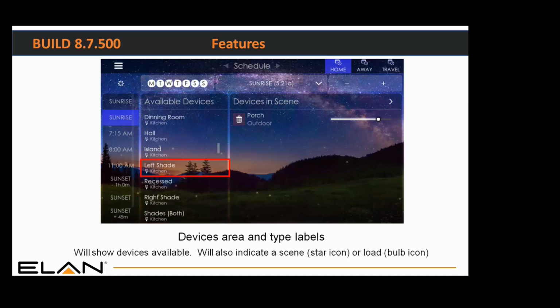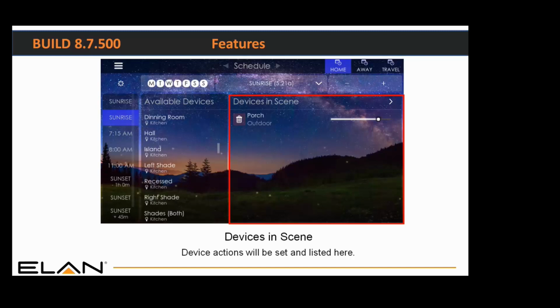There are indications. Each device will indicate if it's a scene, which is a star icon, or a load, which is a bulb icon. And it'll say the area if it has one underneath the actual load. Then the devices in the scene are going to be listed in that larger pane to the right, where they can be deleted or set, so on, off, or the dim levels right then and there.